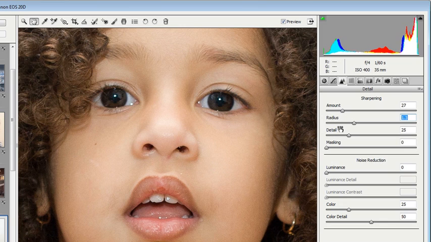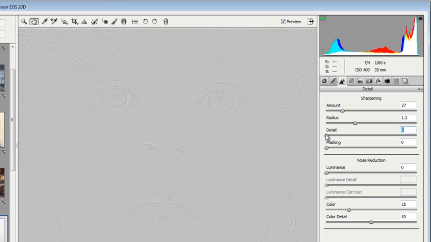We have a detail slider, and the detail slider is great because what that does is allow Camera Raw to prevent smooth areas from being sharpened. Let's drag this slider all the way to the left, and again I'm going to hold down the Alt key on Windows, Option key on a Mac, and again the entire image goes gray. Areas that are gray are not being sharpened.